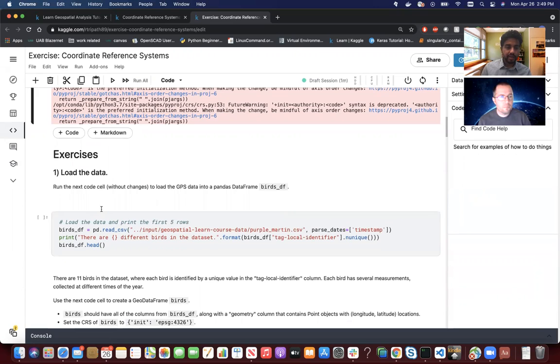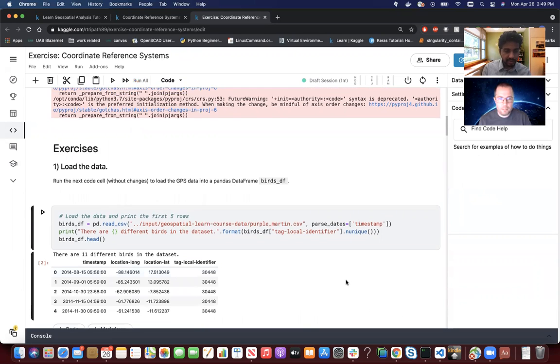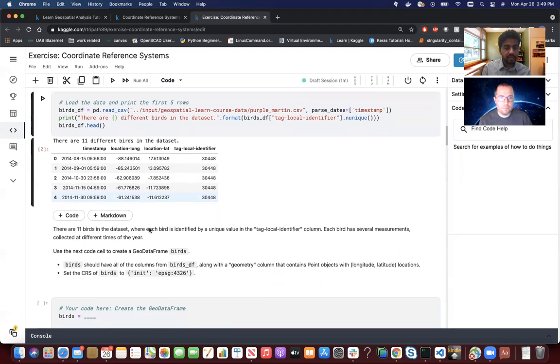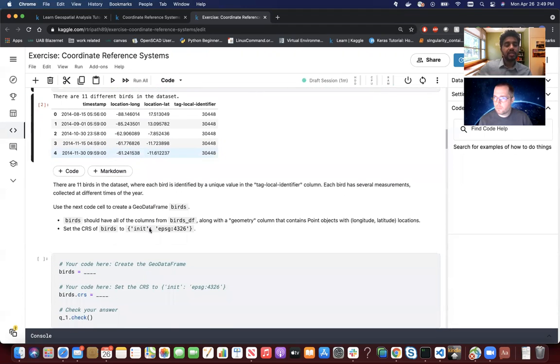We are loading the data. There are tag local identifiers, so there should be 11 different birds in this data set. Indeed, there you go. This should be unique and there should only be 11 of them, where each bird is identified by a unique value in that tag. Each bird has several measurements.